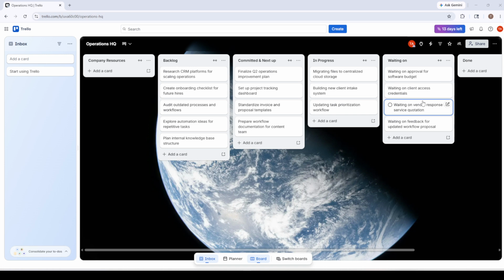Finally, include done or archived. When tasks are completed, drop them here to keep momentum visible. You can periodically archive cards from this list to keep the board tidy without losing the history.